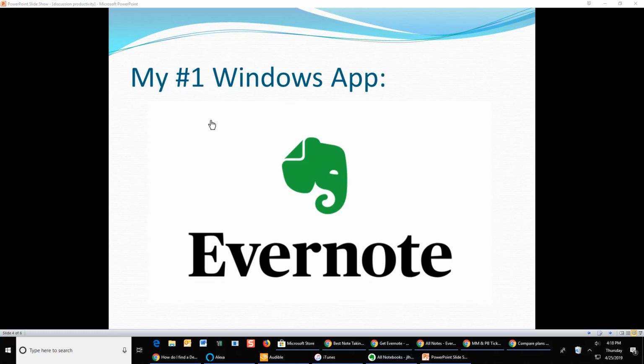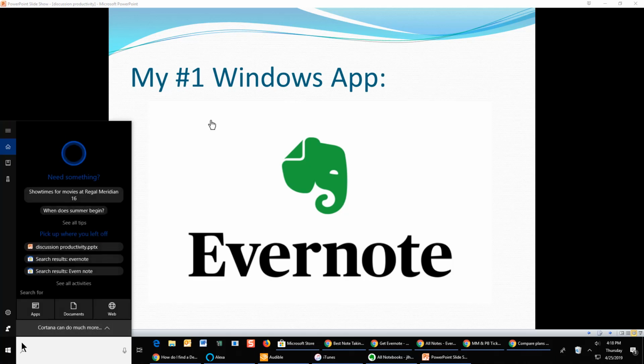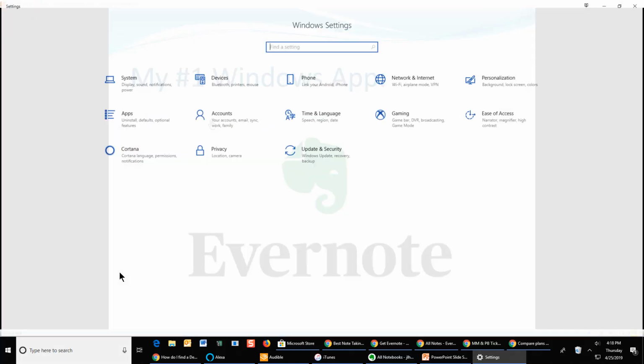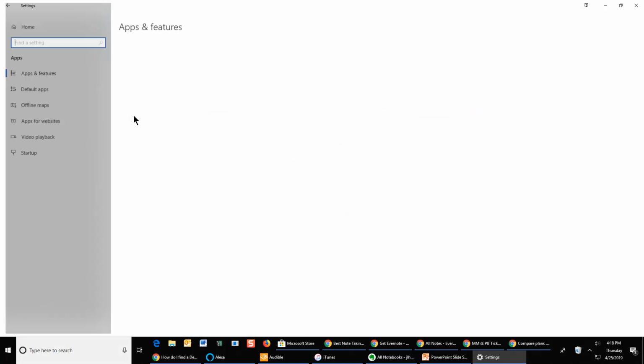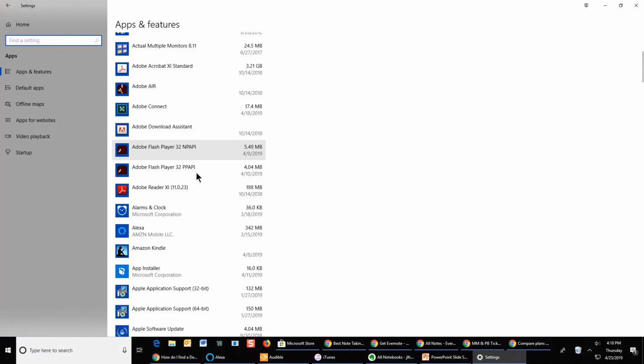And as you'll see here, let me open up my programs. So let's go into settings, and let's go into apps, and let's scroll down to Evernote.